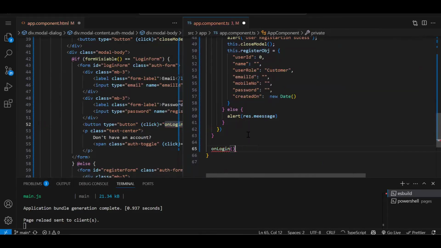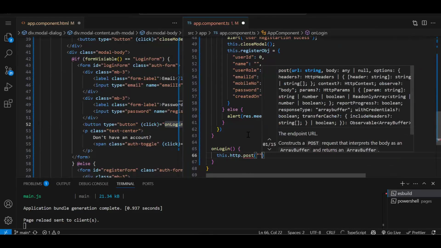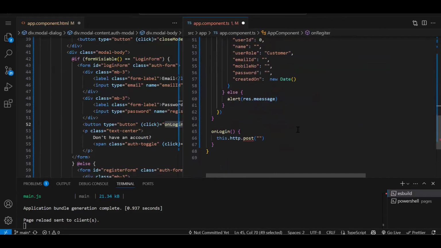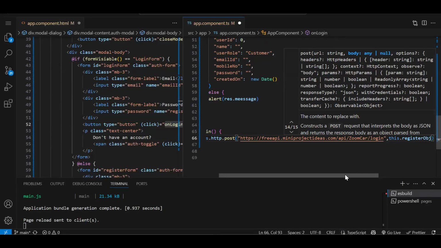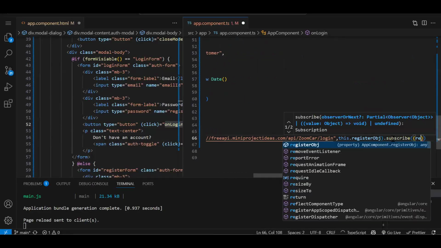Now here we have to integrate our post API call for the login. So this.http again post, API URL. So almost the URL will be common. Just our method name is going to change. Instead of add user, now it will be login. And this dot your same object, because we use the same object. You can create a different object also, but the same model is required for login and there. So we are using the same.